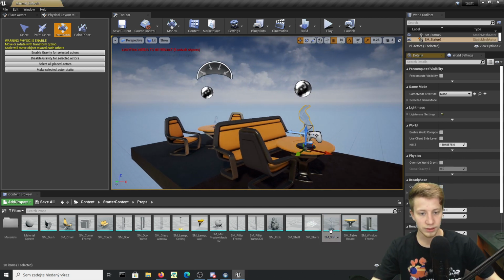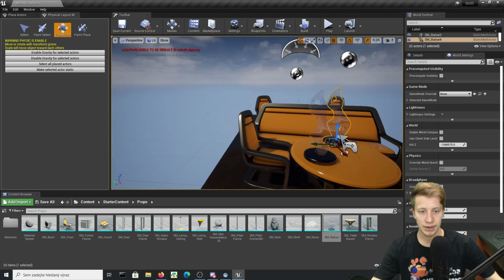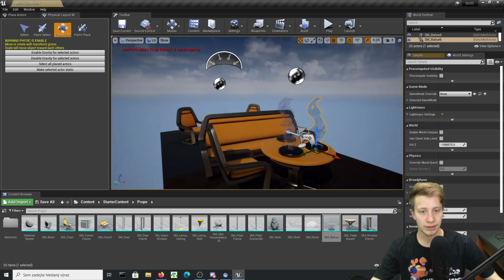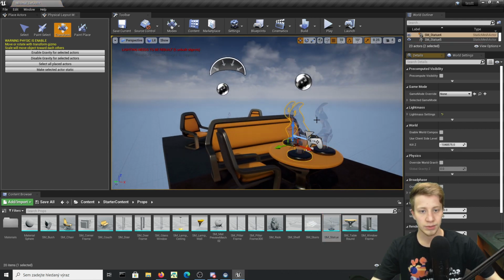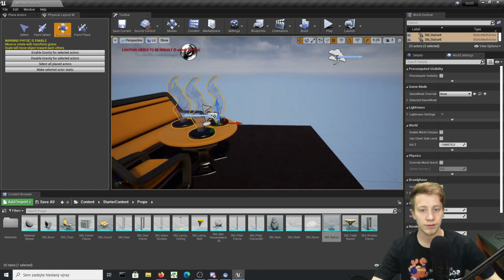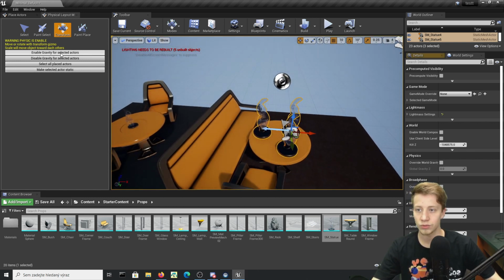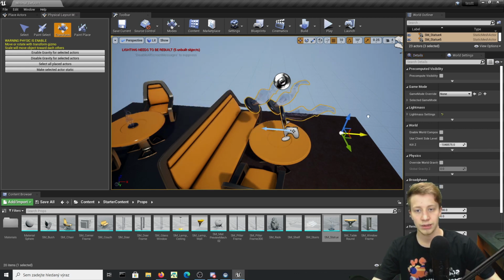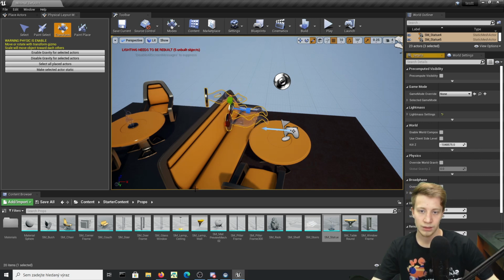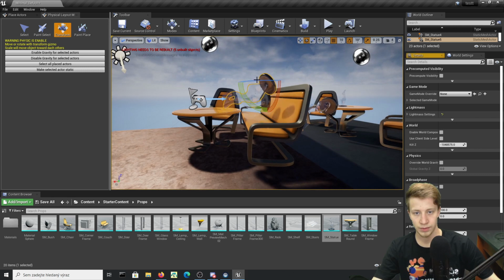Let's put here a few of these lamps, and again, try to put them together. So let's select them. All the other shortcuts like pressing shift and stuff work just fine, so you can use them. Enable gravity, and let's pull it together, and now move here. Okay, come on, right here, and now pull it together.